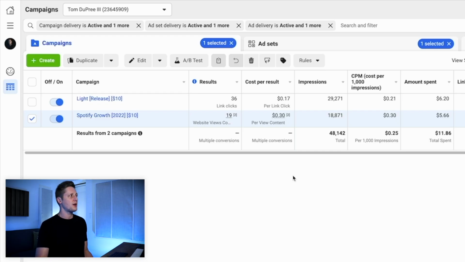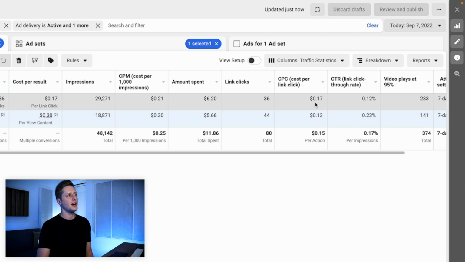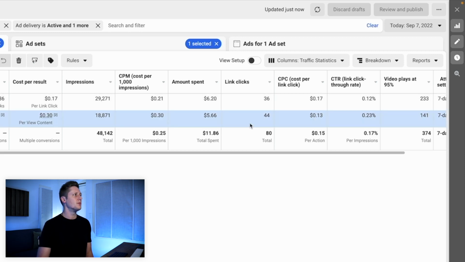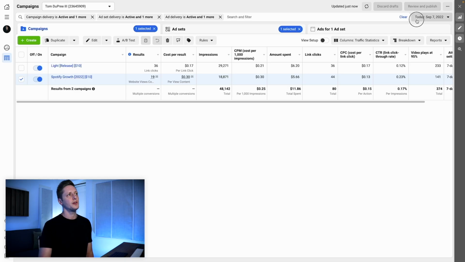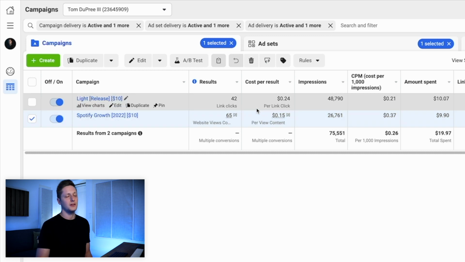Now today, the traffic campaign has a lower cost per result, but it does not have a lower cost per click. You can see it actually has a higher cost per click, but I'm getting more results because the person doesn't have to take that extra step and click the button on my landing page. But if we go back to yesterday, you can see that the results are sort of inverted. I actually got a lower cost per result in my Spotify Growth campaign than I did in my traffic campaign. And it kind of goes back and forth like that a lot.